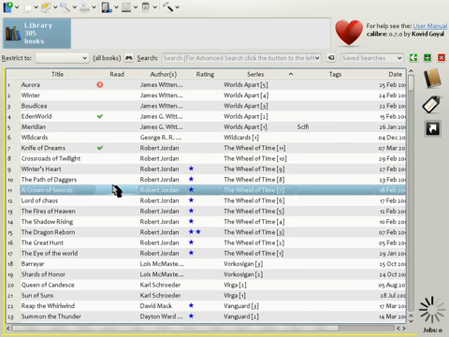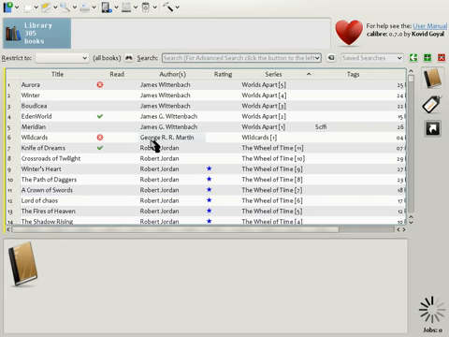In this way, you see that we can create your own user-defined columns and use them to store any kind of data that you like. In this way, Calibre gives you a lot of flexibility in the way that you catalog and organize your book collection. Now let's talk a little bit about search.